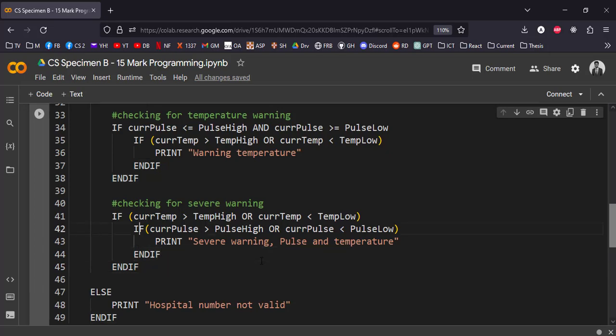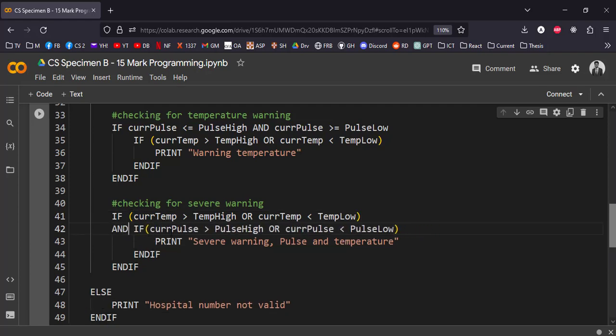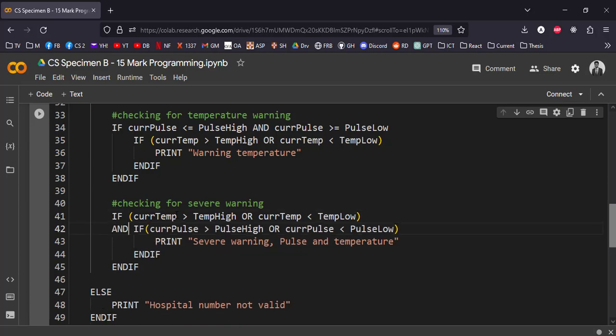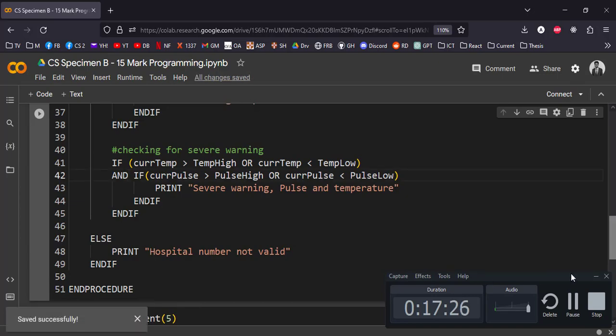All right, here you're checking for both of them that these two must be met for it to be a severe warning. We can rewrite this a little bit. We're checking if either of these are high, and then we'll say and. Okay, so if the temperature is out of range and the pulse is also out of range, then we print these two. Multiple ways of writing the same thing. All right, so I'll keep it this way so it's coherent. And that's pretty much it.